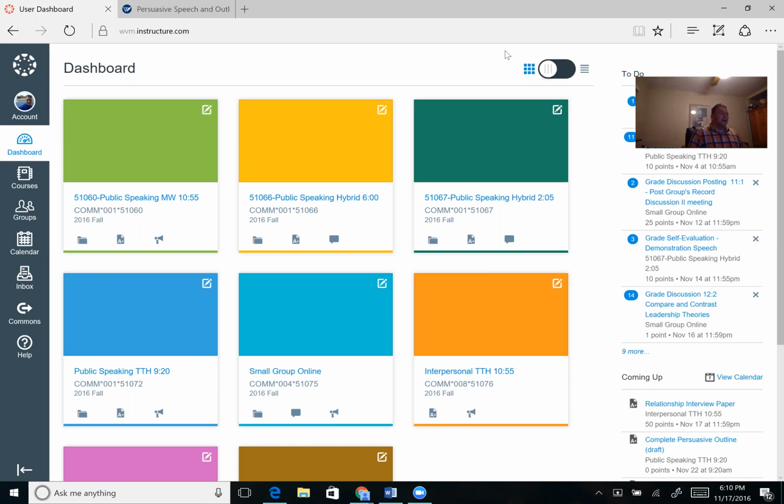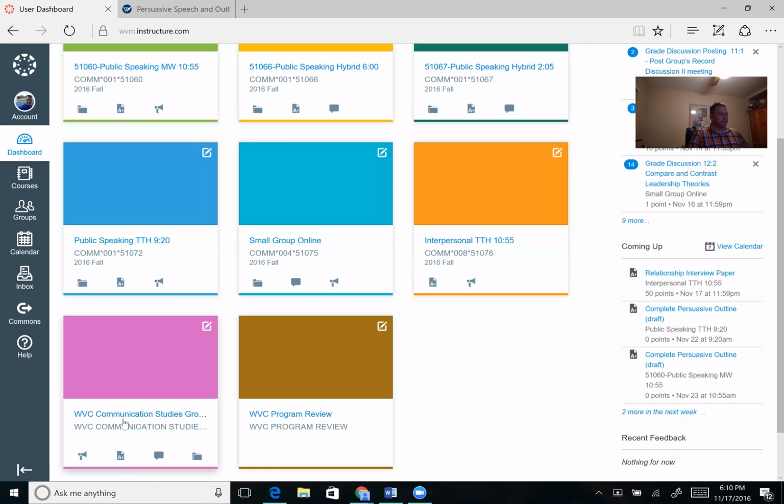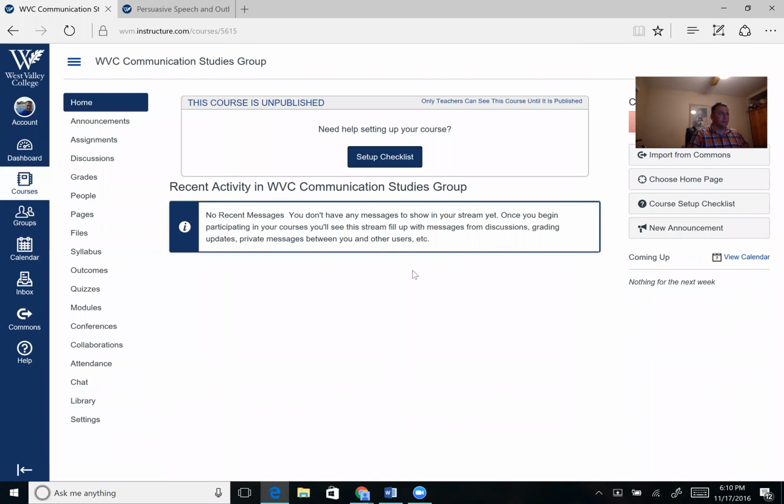Looking at the dashboard and coming down to the bottom, you will see the West Valley Communication Studies class. If you don't have access to that, you need to let me know so Max can get you loaded up to that. But I think everybody has that, including you, Jill. You should have that too. And when we open this, we're in the classroom.